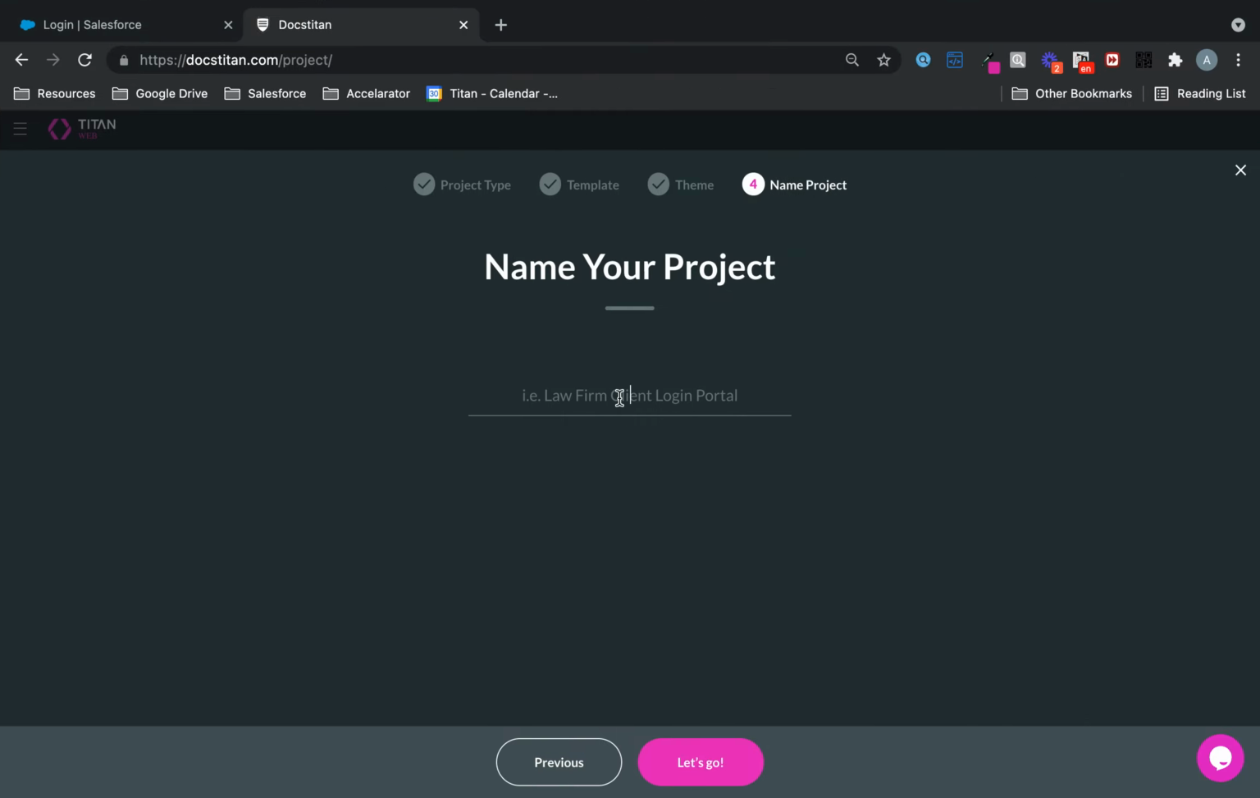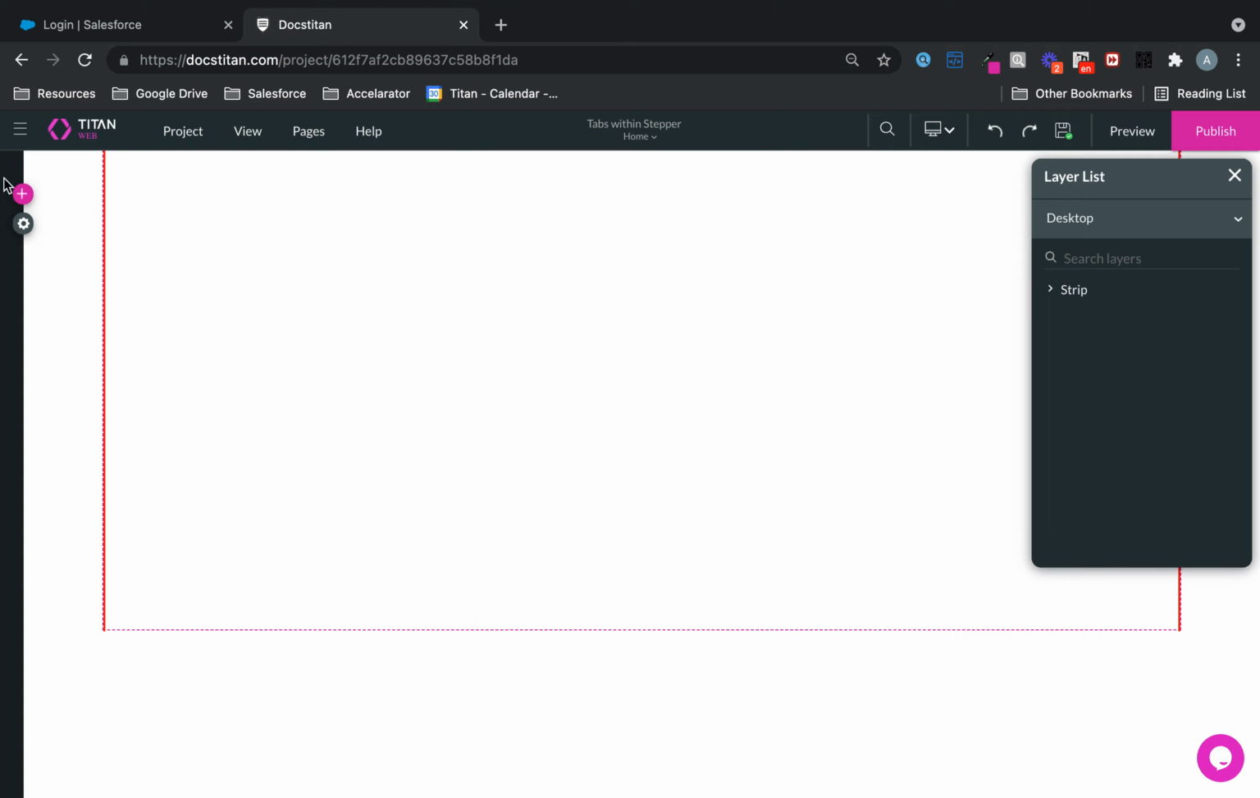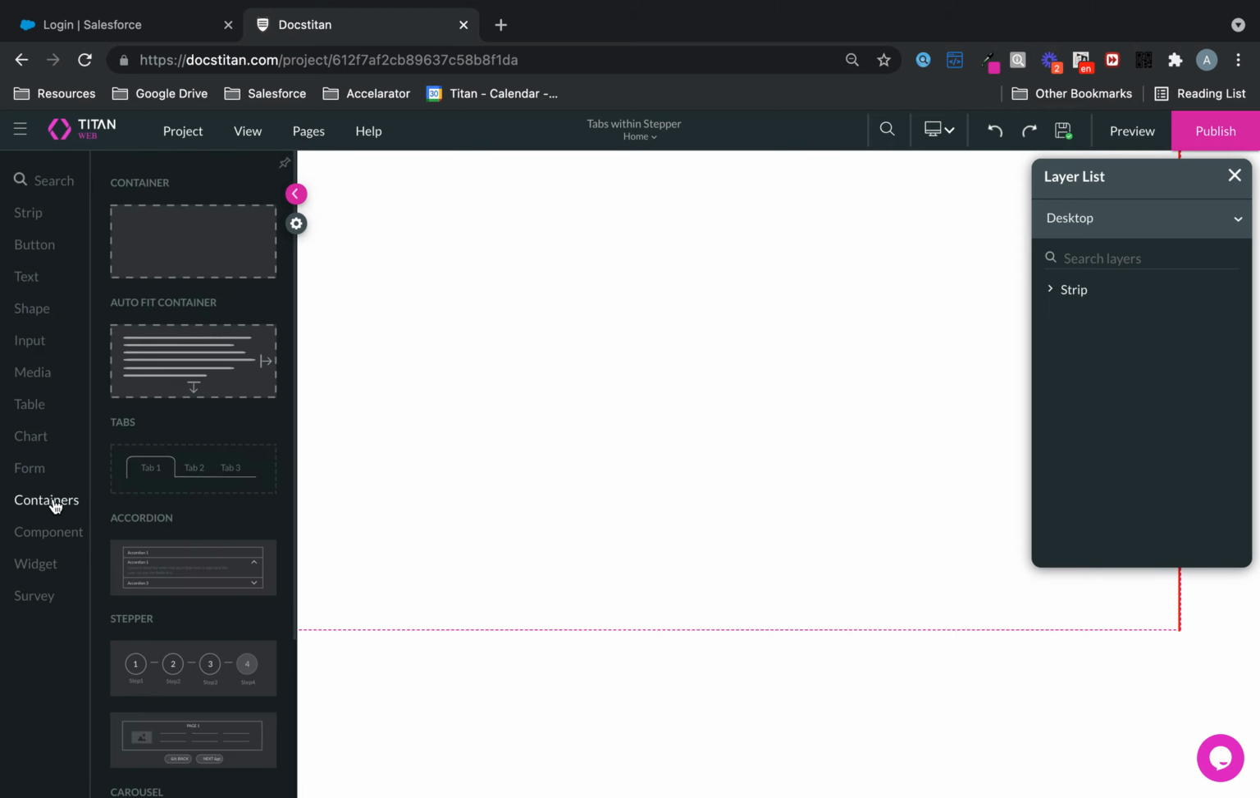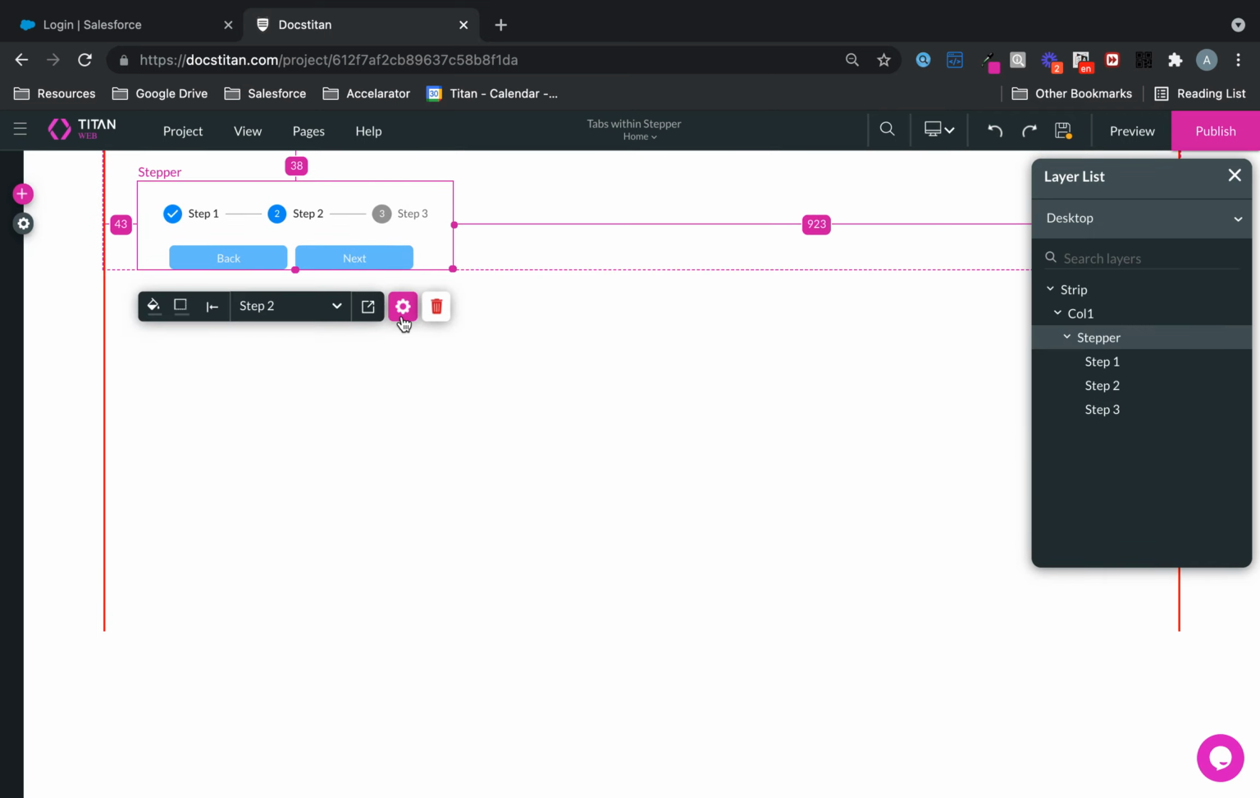Let me show you how this works. So we'll say tabs within stepper. First thing you want to do is obviously get the stepper itself, which belongs under the containers. Drag this element across, and this is what a stepper looks like.